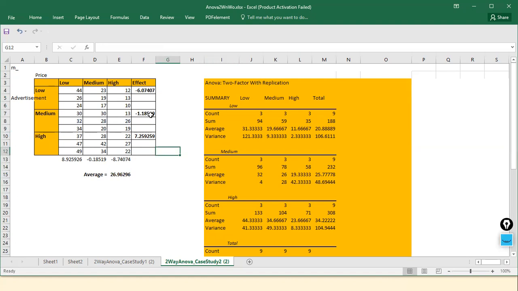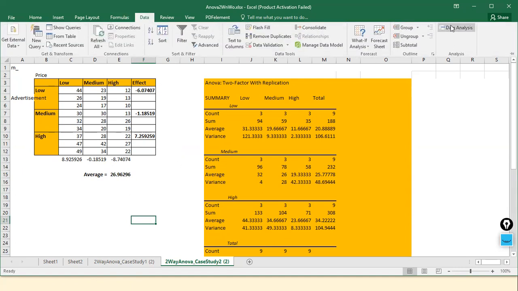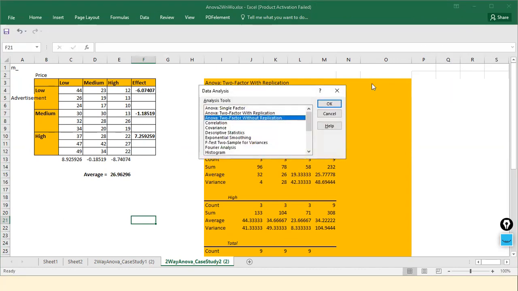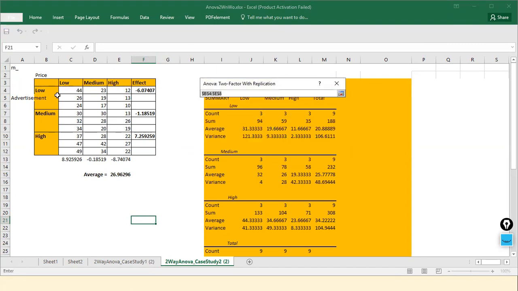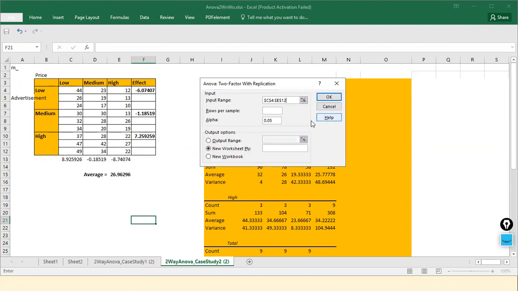You might be asking this question: do I need to use Excel to do the test? Excel is far better because it gives you a lot of statistics compared to other tests. Now, here I click on the data tab, click on data analysis, and select two-factor with replication. I click OK. In this case, I select all the numeric values, not the effects. The effect we calculated. This is the original data. I select new worksheet and hit OK.